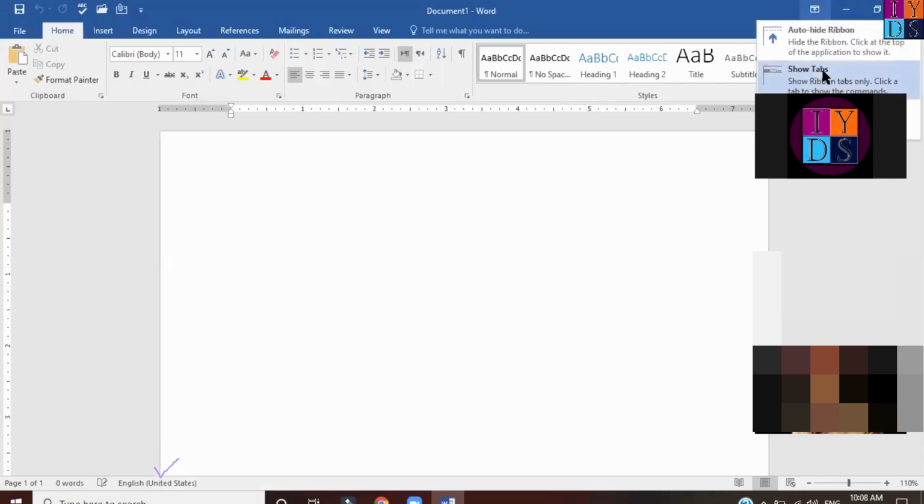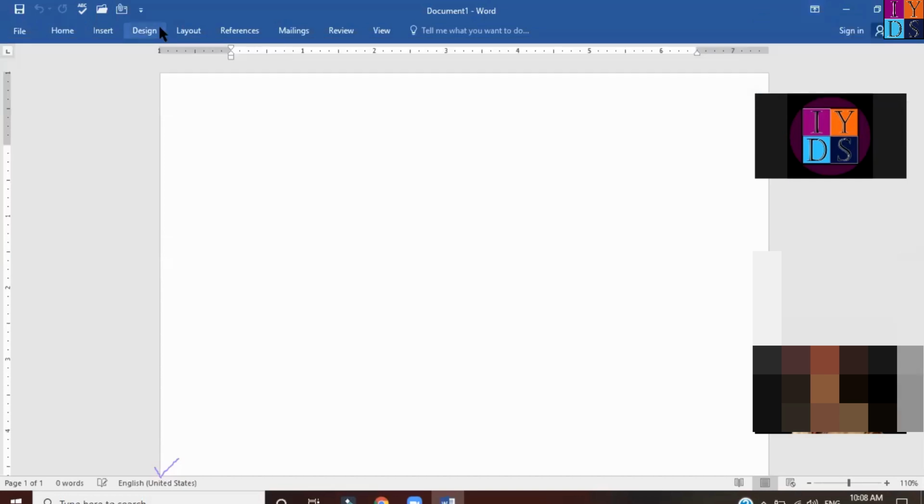Now the Show Tabs option hides all the command groups when they are not in use, but tabs will remain visible. Remember that tabs will remain visible. To show the ribbon, simply click a tab. You can see all the commands are gone, but the ribbon tabs are still the same.